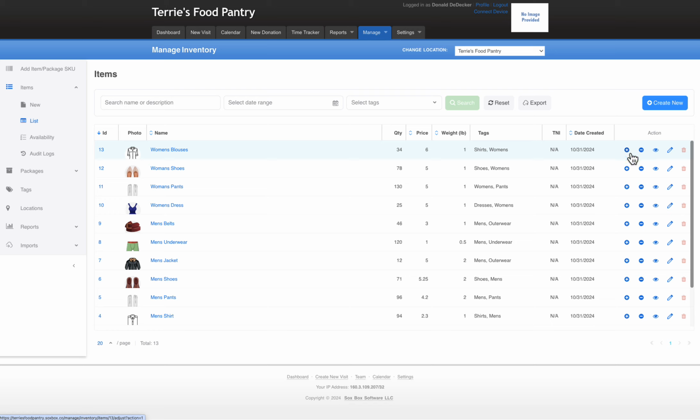So I have a plus here. I can also remove quantity. These are shortcuts. You can also edit or view the item here. You can also click here to view the item right on the name of it. There's all links to the item.